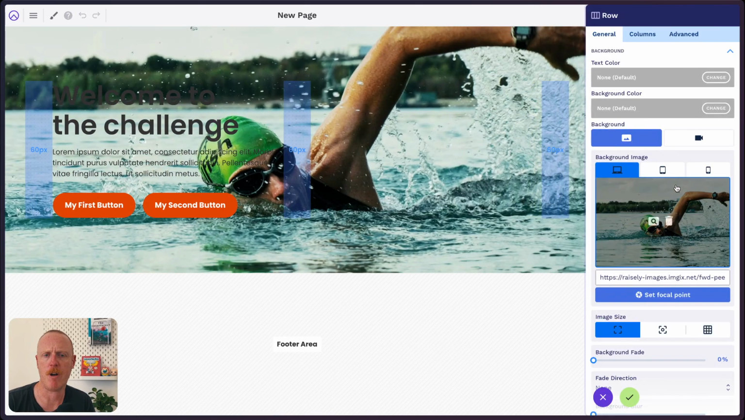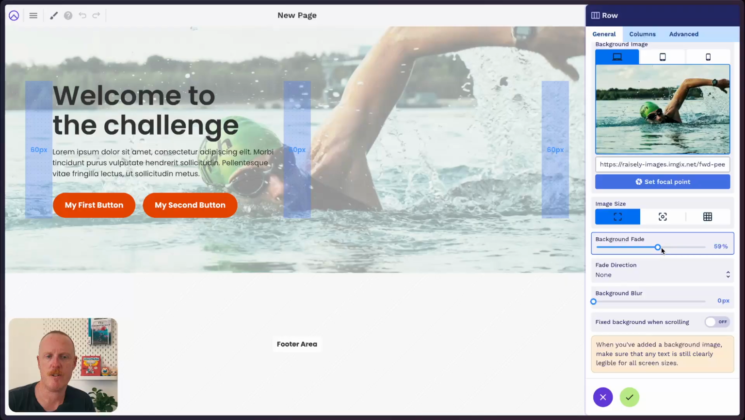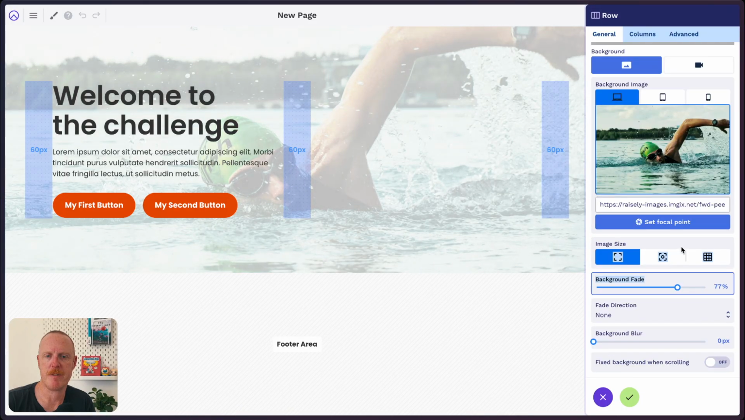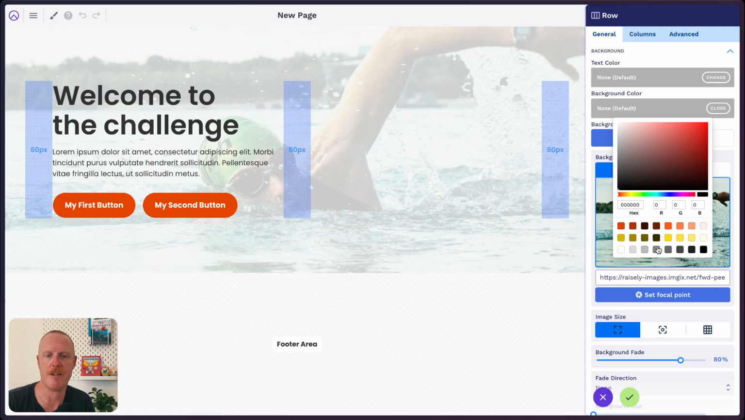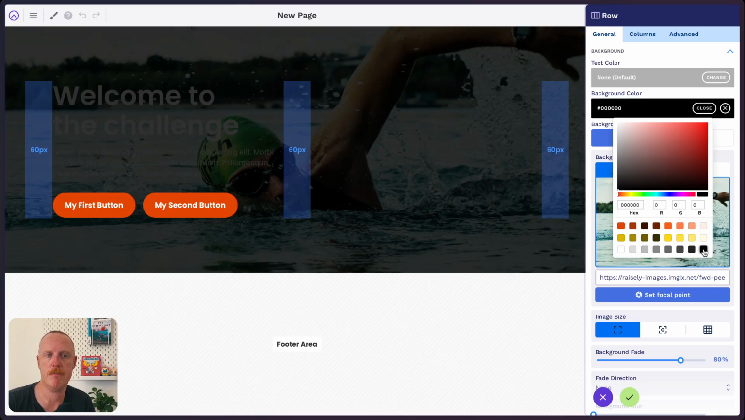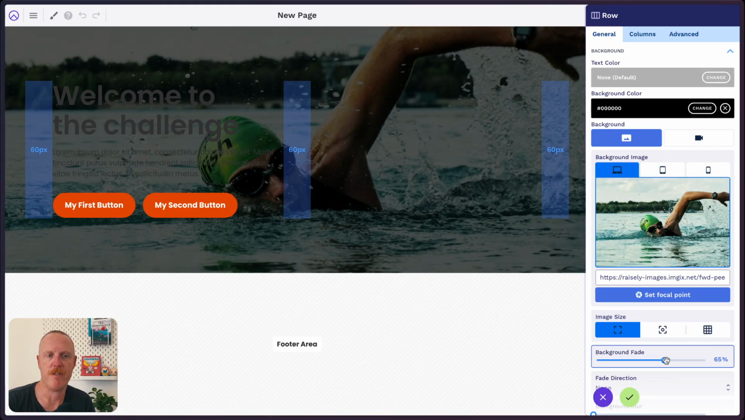Let's open up the row, and if we scroll down, we can see a little option for background fade. If I drag this across, I'm going to go up to say 80. You will see that it's actually using white as its background color. But I want to change that. So with the background color, if I change that to black, I can now see that it's actually darkening it out. So I might drop the background fade just a little bit, maybe to 65.